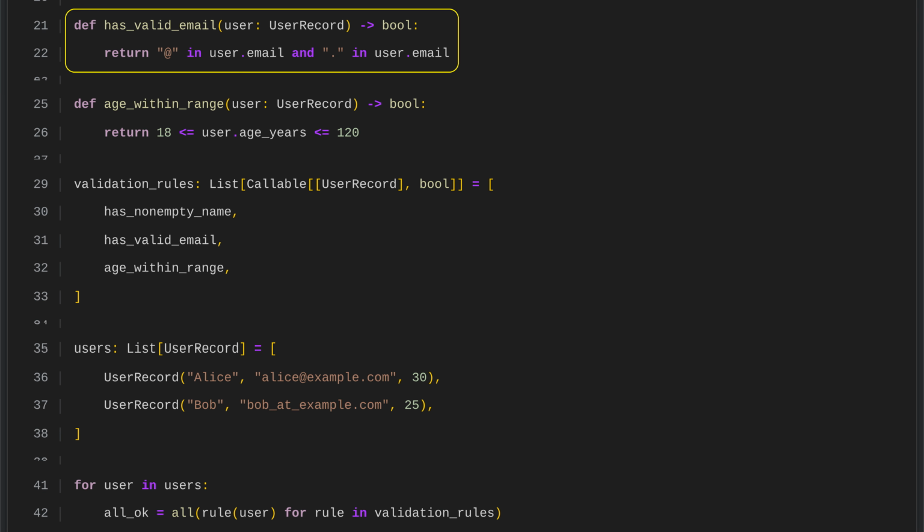This function checks whether a user's email address has a valid basic format. It looks at the user record and verifies that the email contains both an @ symbol and a period. If both are present, it returns true, indicating the email is likely structured correctly. This simple check helps ensure the email can be used reliably for communication.